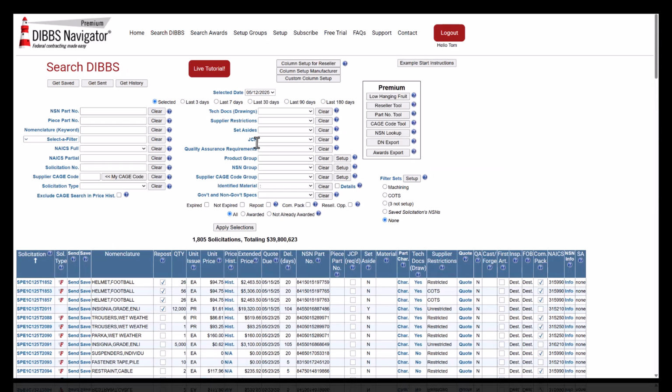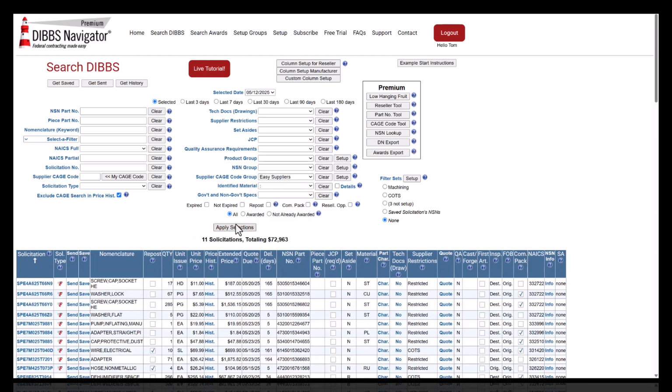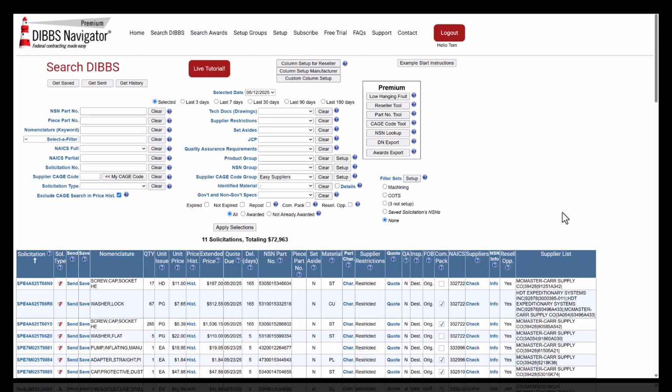Now go back to the Search DIBBS page. On the Search DIBBS screen, select Easy Suppliers from the Supplier Cage Code Group dropdown. Then click on the red Apply Selections button. We see that on this day there are 11 solicitations for either Grainger, McMaster-Carr, or Uline parts. To be sure you can see the identified suppliers, click on Custom Setup for Reseller at the top of the screen to show the supplier list column.